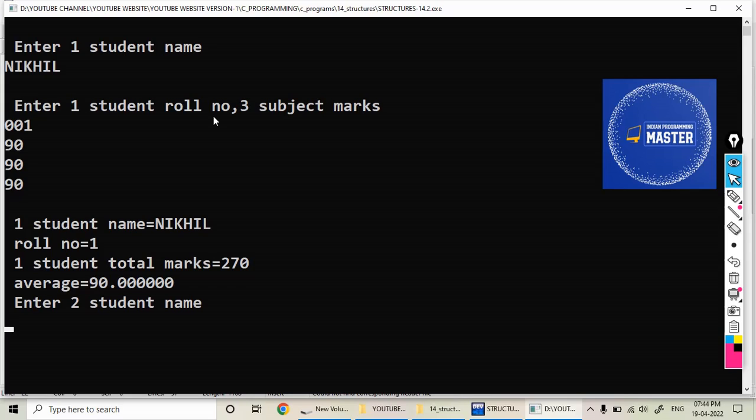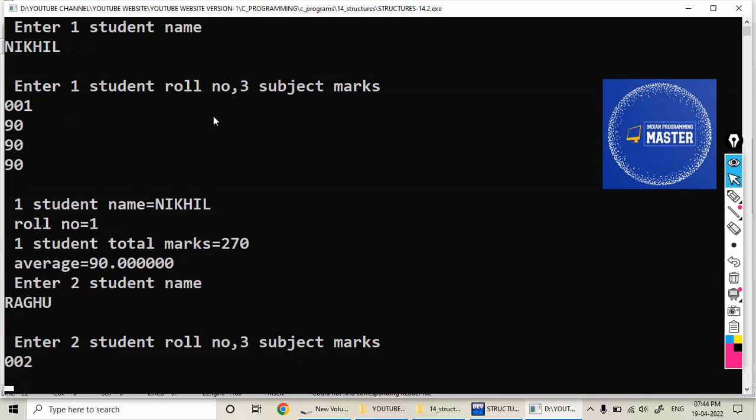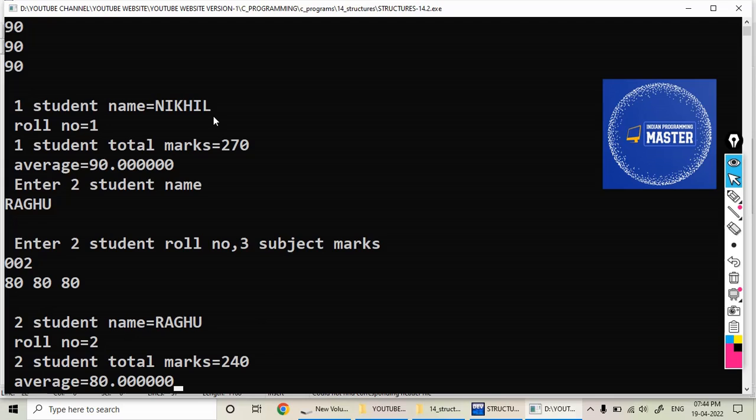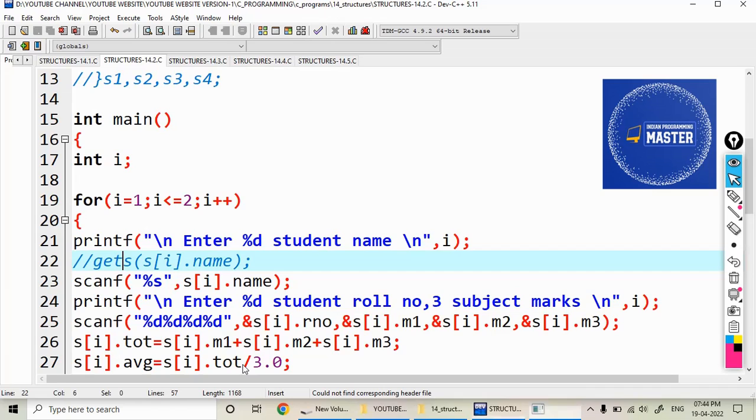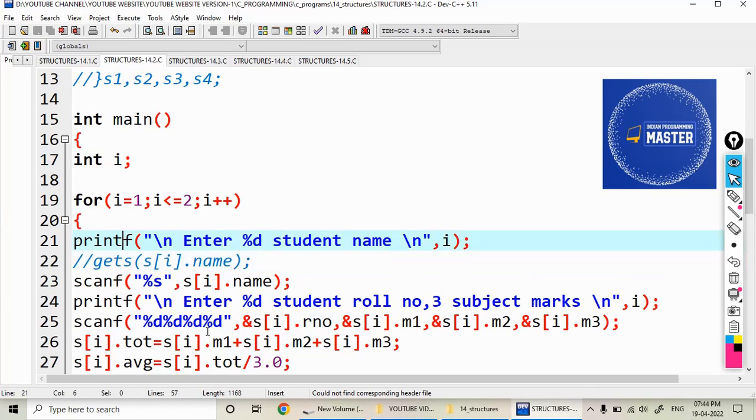Now it is asking to enter the second student's name. I'm giving it as Raghu and the roll number as 002. I'm giving the marks as 80, 80, 80. So total marks are 240, average is 80. And the second student's name and roll number are displayed. So like that, for n number of students, I can repeat the process with the help of arrays.